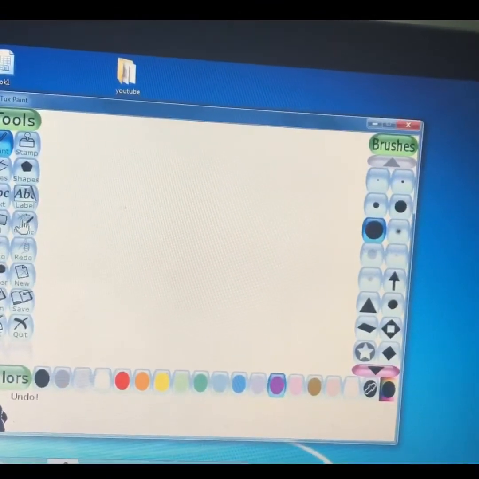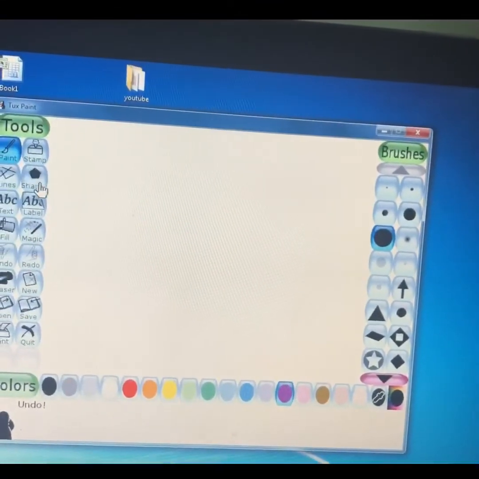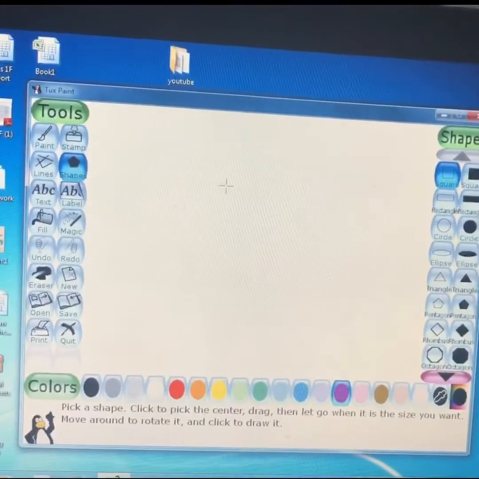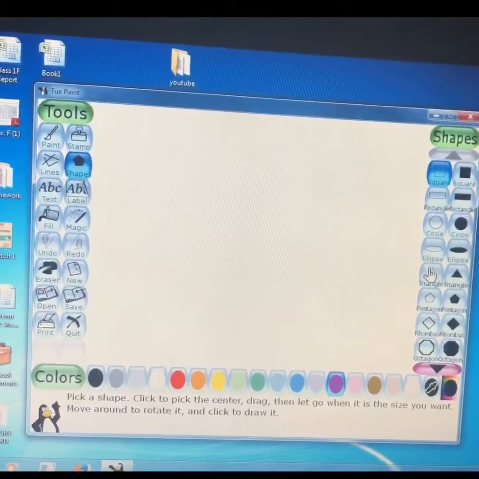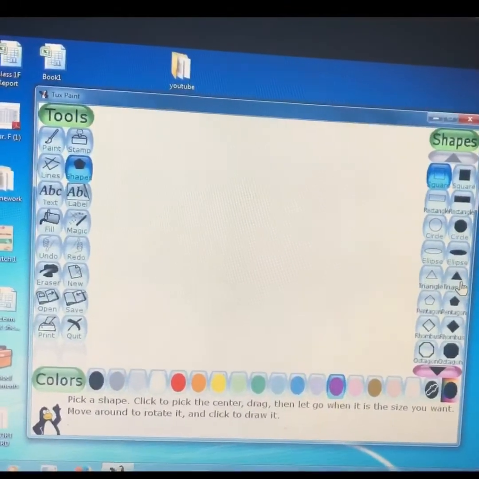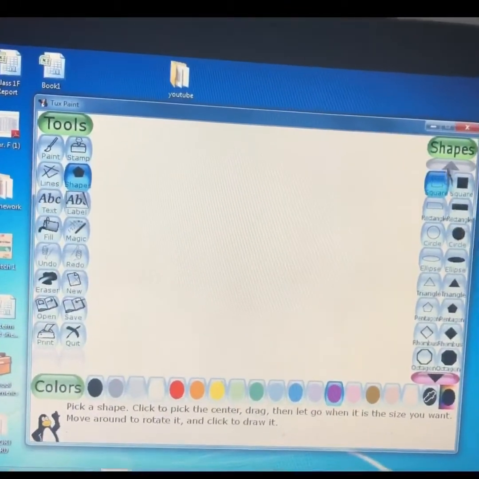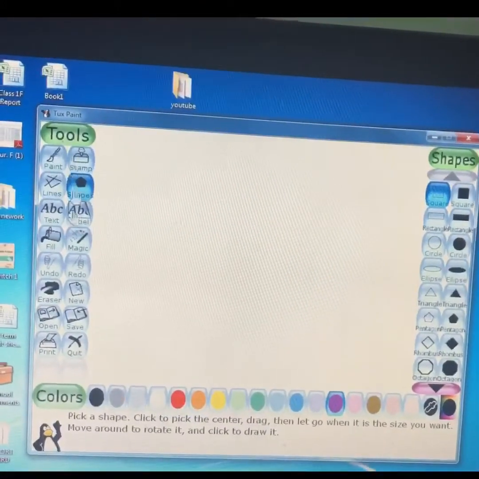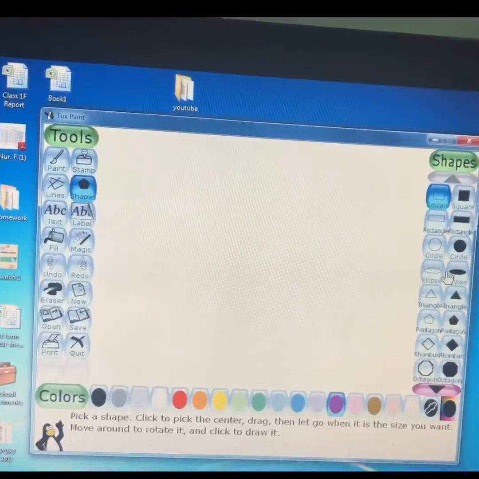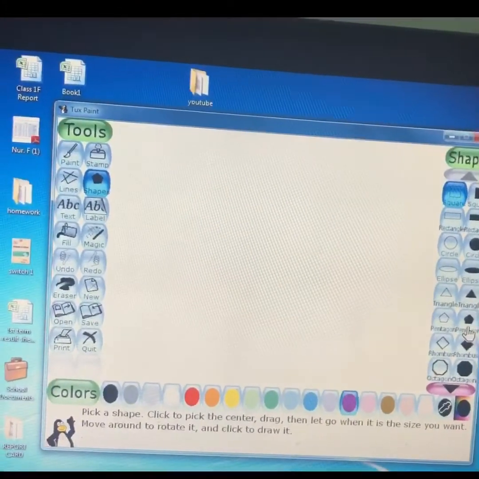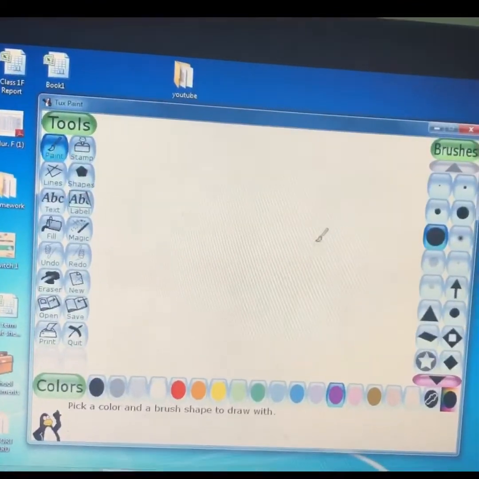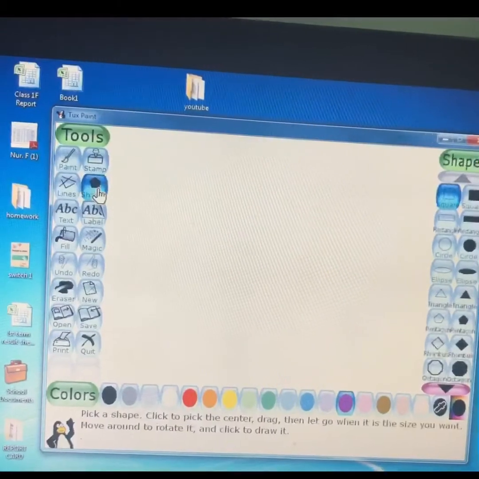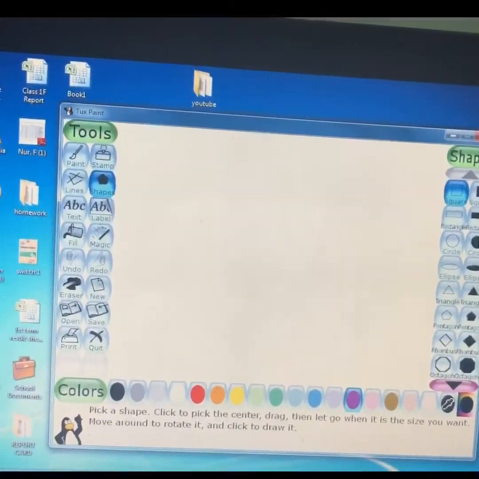Now let's see about the shapes. I'll click on shapes. Then here are two lines. Whatever you choose from the tools, the selector will show the similar icons. Okay, if I choose paint, you will see brushes here, size of the brushes. And if I choose shapes, you will see different shapes here.